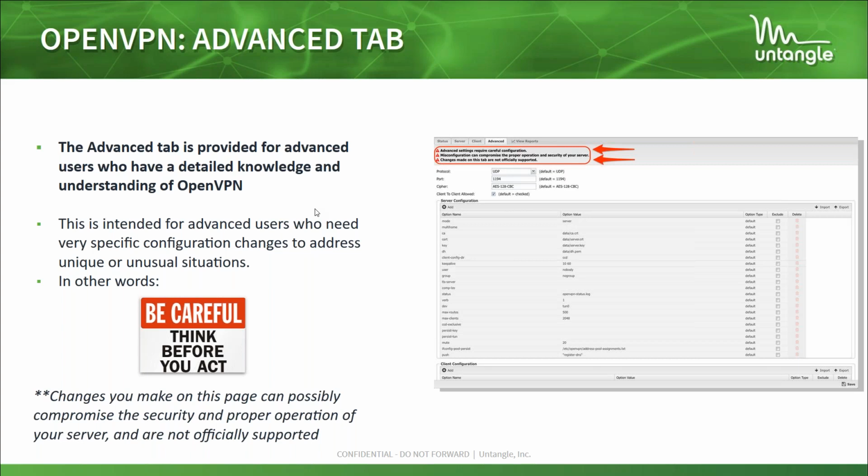You'll note at the top of that screen, there are big warnings. This is not a tab that we support. So any changes that get made here, if something goes wrong, the first thing that the support team is going to do is suggest switching back to your default settings or reinstalling the app if that doesn't work, because making changes in here is not something that we recommend unless you know exactly what you're doing.